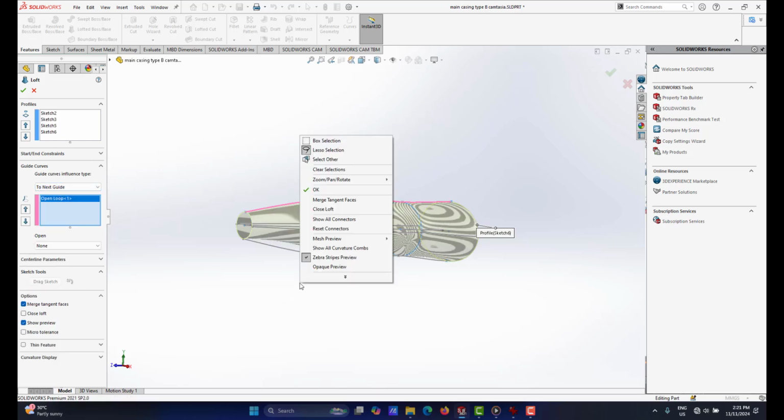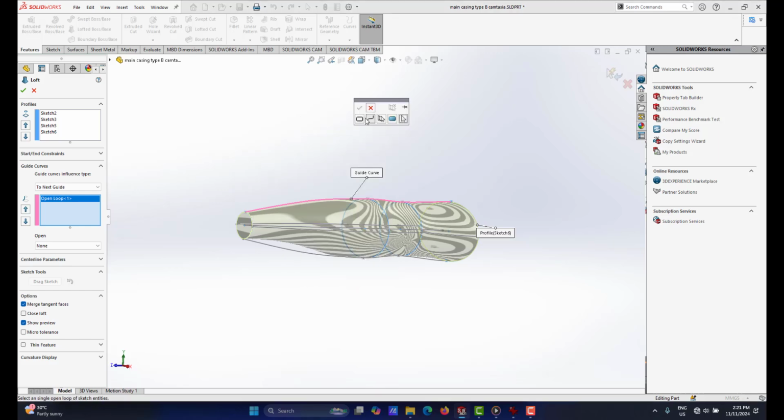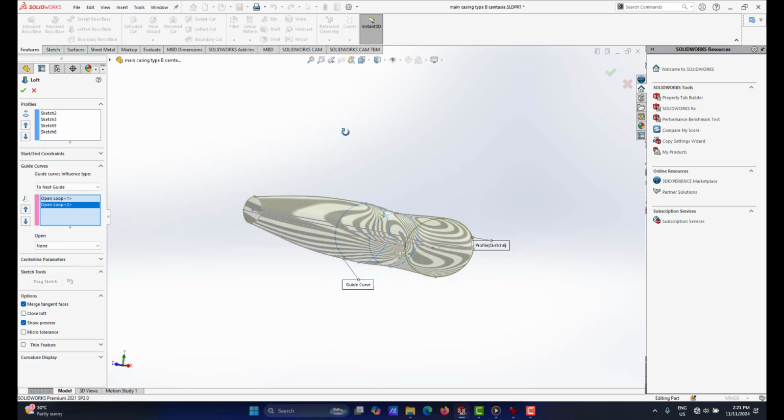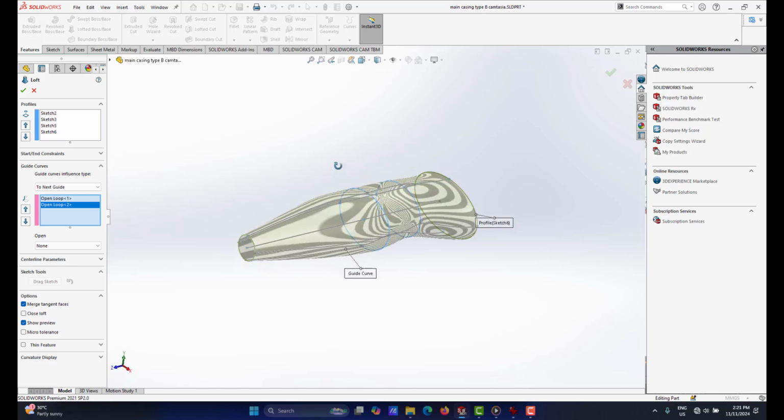The next one, I use right-click mouse, click cursor here. You have selection manager. Make sure open curve. Select the bottom one. Click OK. All right. As you can see, the loft follows all the top and the bottom curve as guided curve.